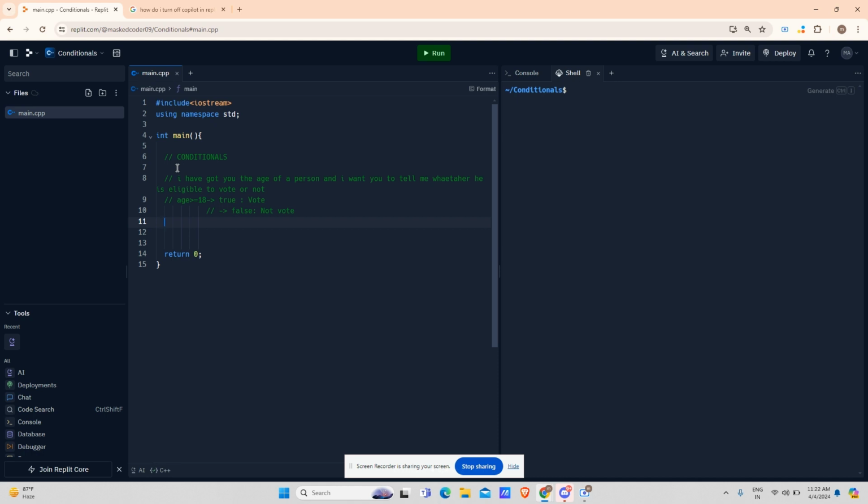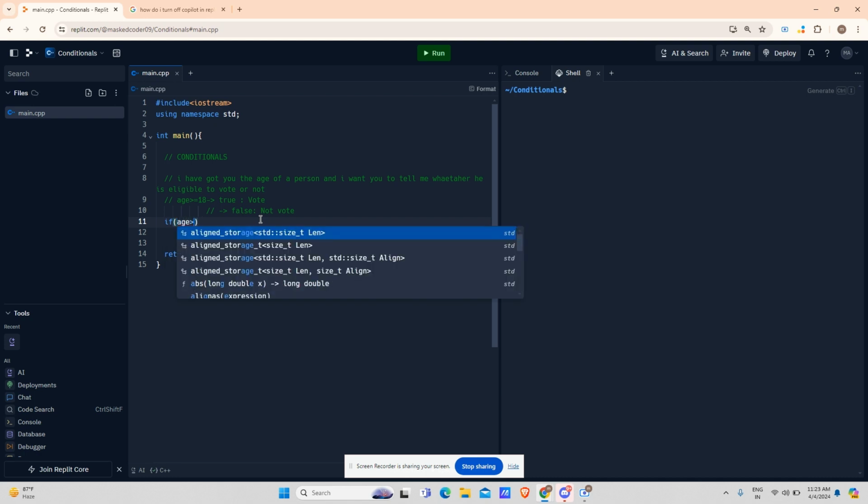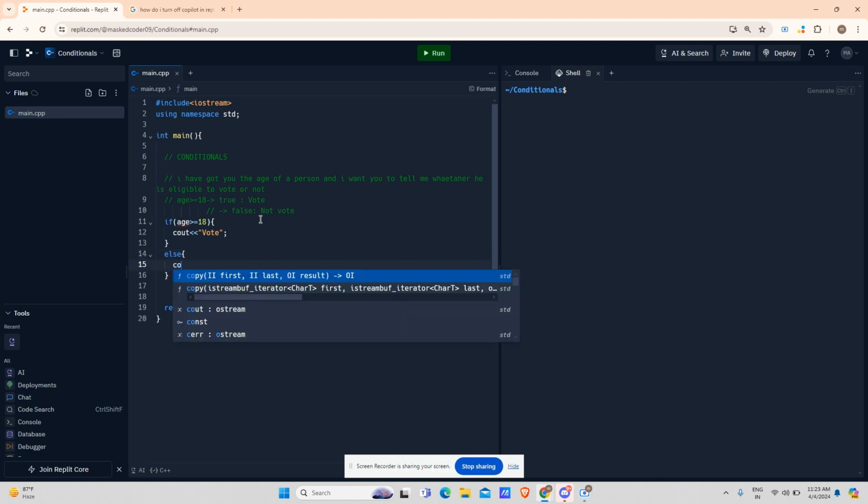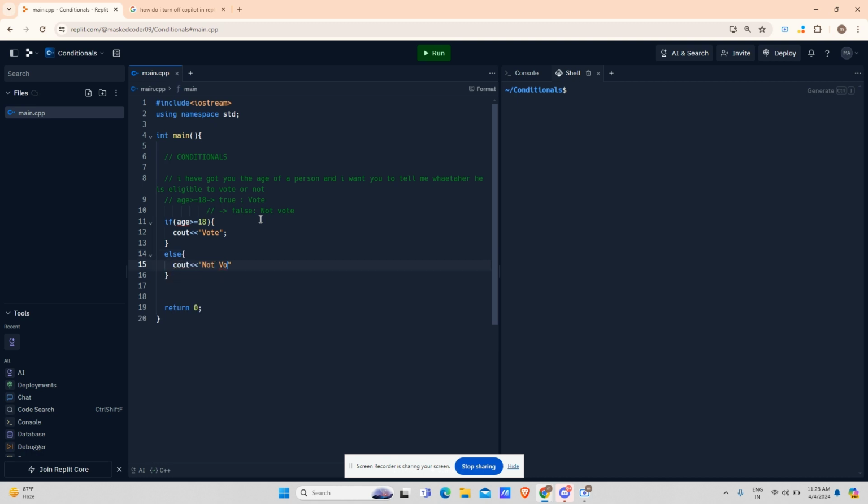But how will you use code to make this illustrable? Whenever you arise with a condition, when you have to do something if it is true, and something else if it is false, you arise with the if-else condition, right? So if-else says: if age is greater than equals to 18, cout vote, else, cout not vote. What do I mean by this? First of all, I will have to take my age as input, or I can just declare it also. So cin in age.